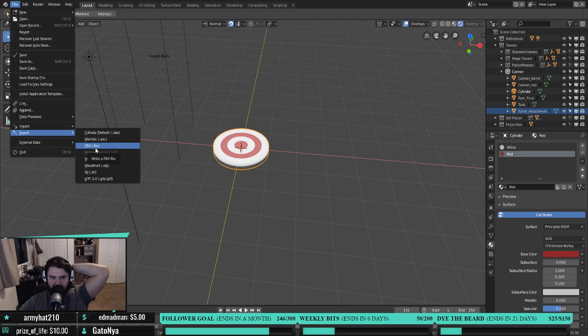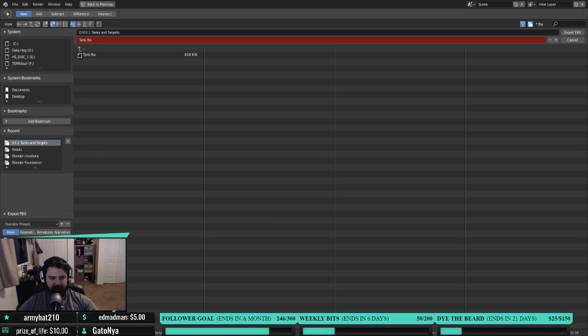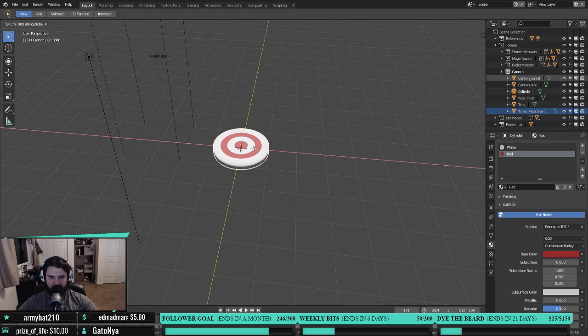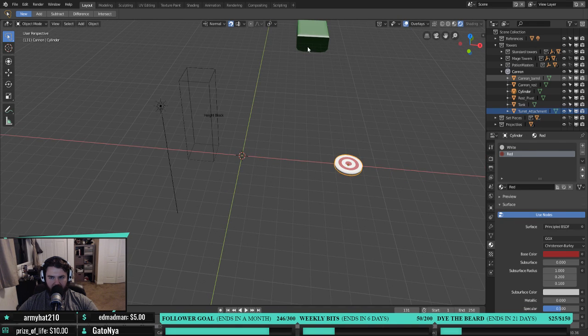Crap. You know what I didn't do? I didn't hit the selected objects only on the tank. So, that's gonna suck. But whatever, we'll build the tank. It'll be fine. So, selected objects only, we'll call this target. We'll export. So the target is now good. We'll move that along. Let's grab all these. Let's call this target. And this needs to come out, and we'll just move it to the scene collection as a normal object.